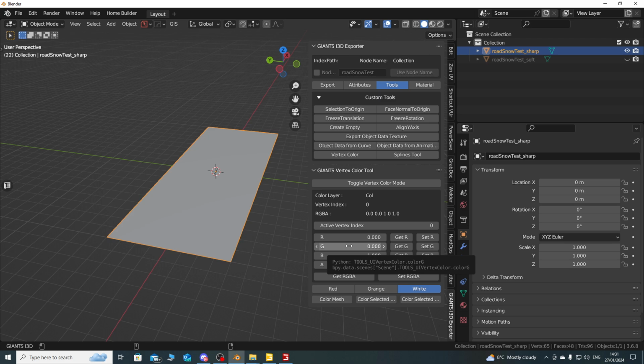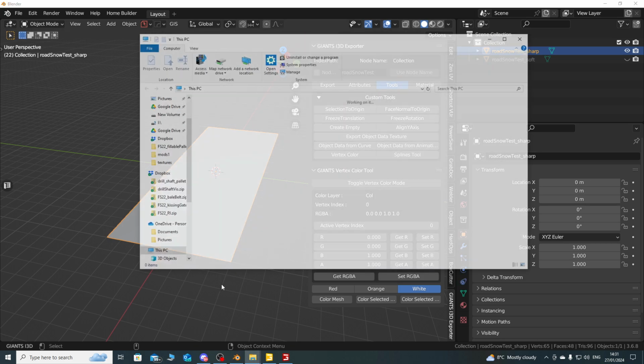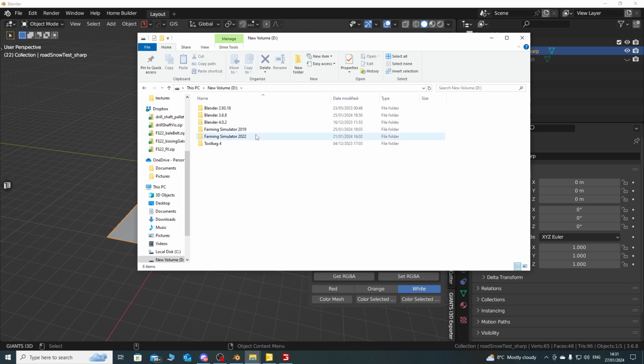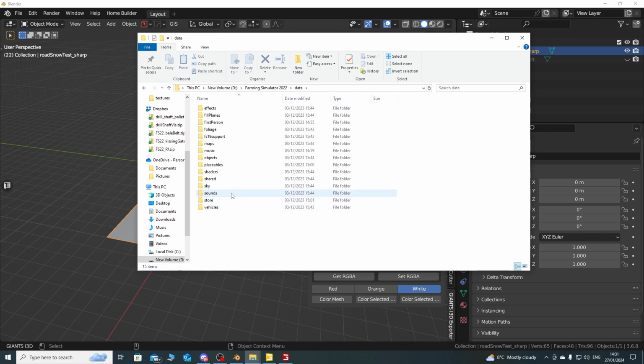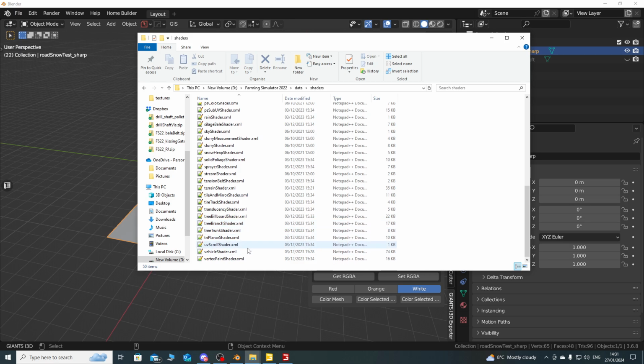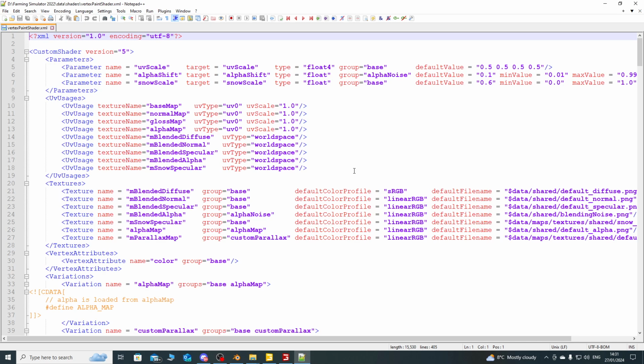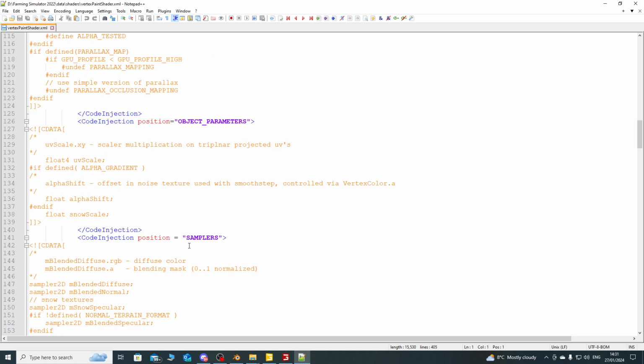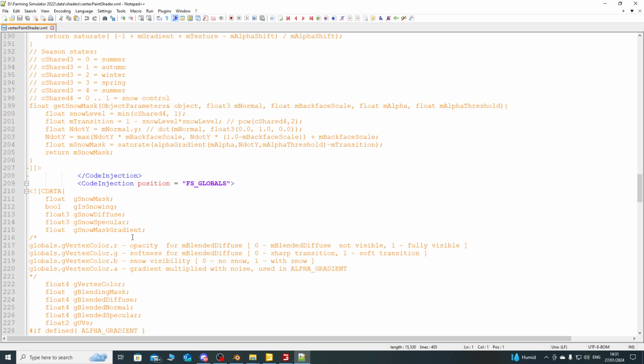My transition is sharp. My visibility is 1, which is full visibility on the snow. And I'll show you that just quickly here. If we go back into the shader, so if we go to shaders, Vertex paint shader, right? So if we go to line 217, you can see here that my opacity I've set to 0.